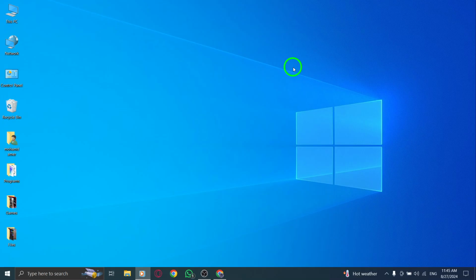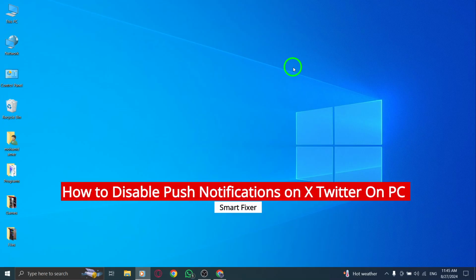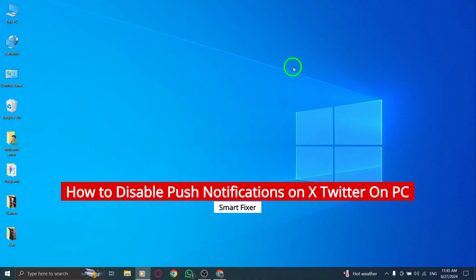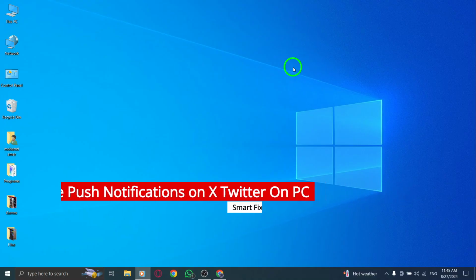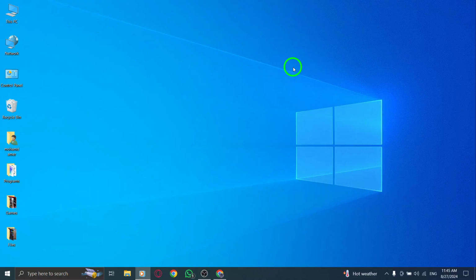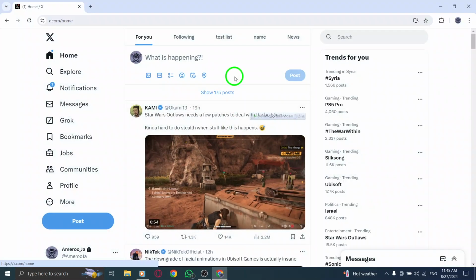Welcome. If you're looking to disable push notifications on X, formerly known as Twitter, you've come to the right place. Today, I'll guide you through a simple step-by-step process to get this done on your PC. Let's dive in. First, open your X account by logging in as you usually do.